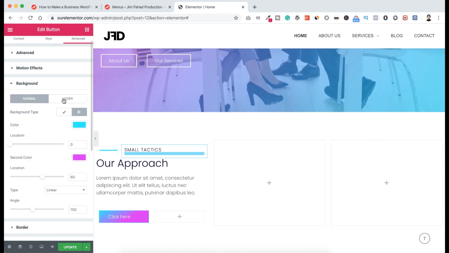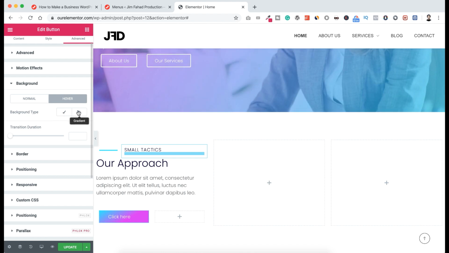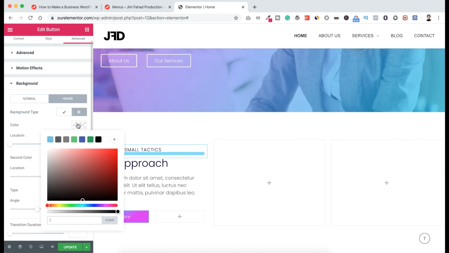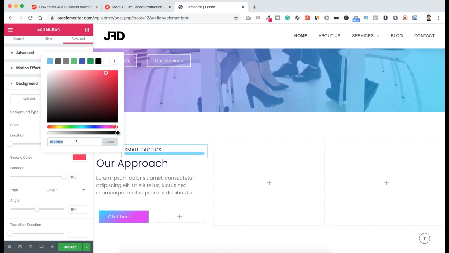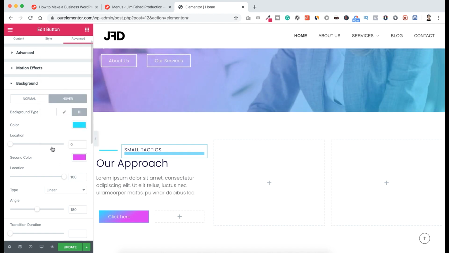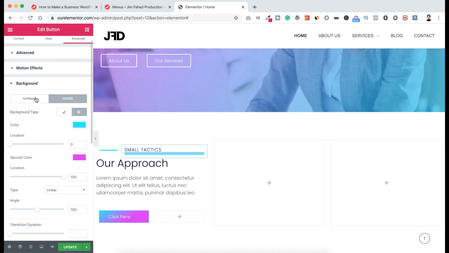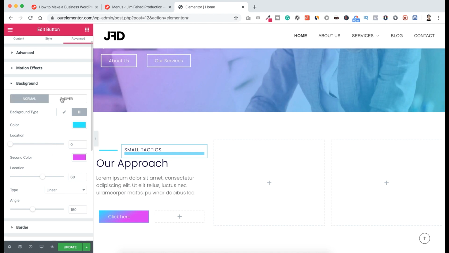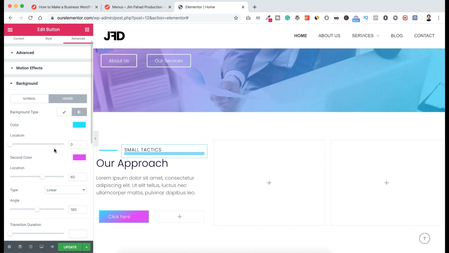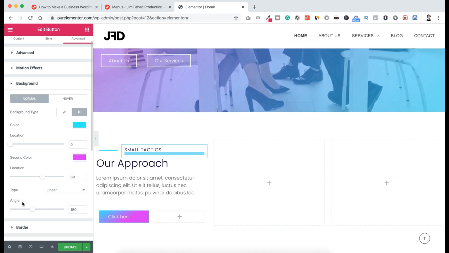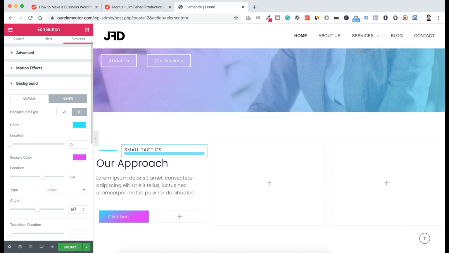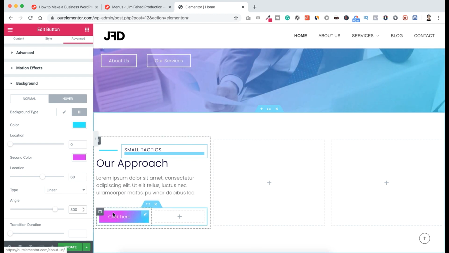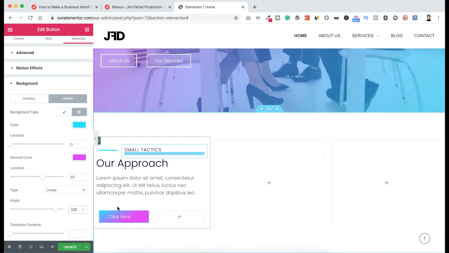So let's click on hover. We also want to use the gradient here. Select our first color from here, then select the second color. I'm pasting my second color here. Location, I want it to be same as normal. So here is 60, I want to keep it 60 here as well. I only want to reverse the angle. So here it's 150, I want to make it 300 here. So I'm typing here 300. So if I hover over it now, you can see the gradient color is reversing.